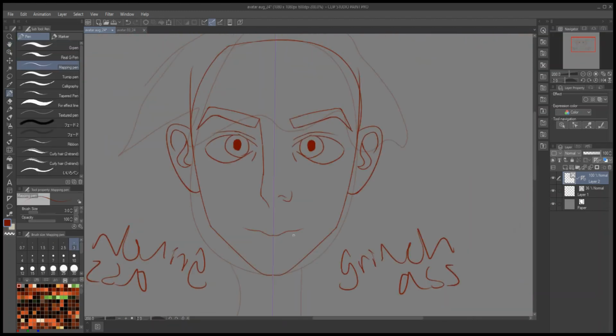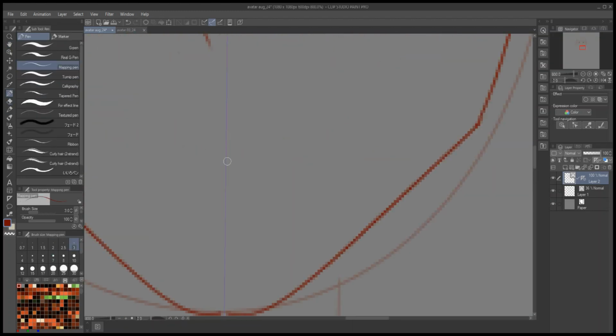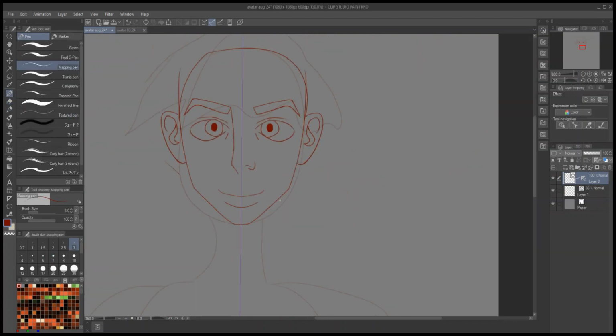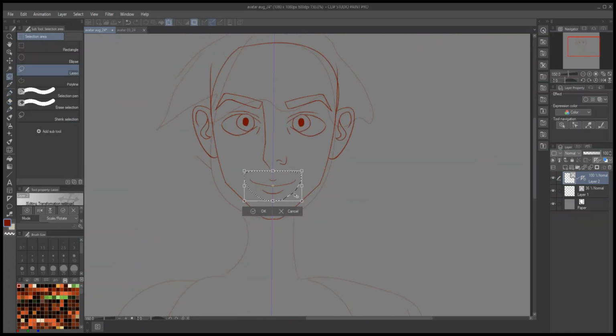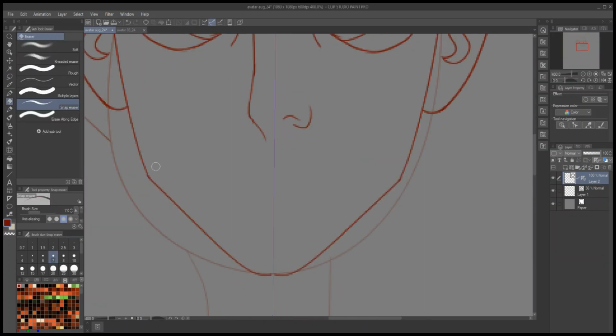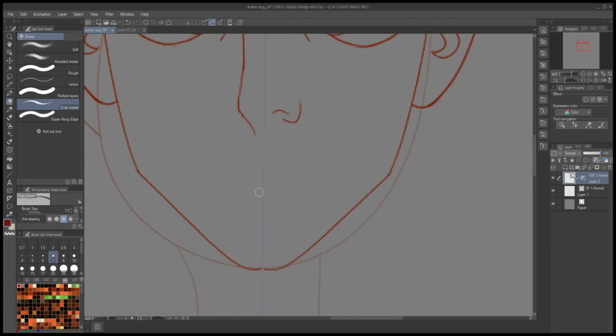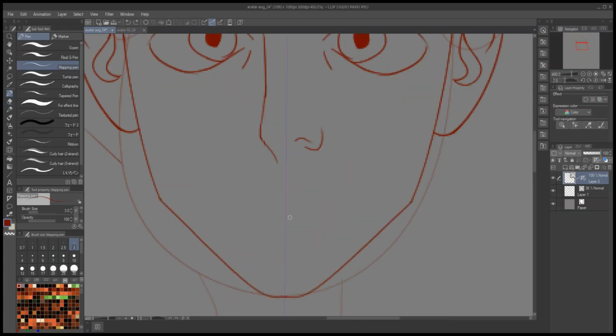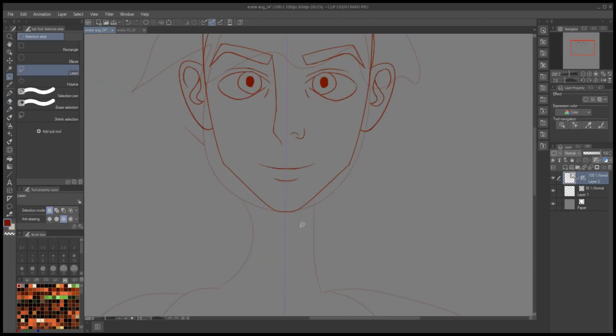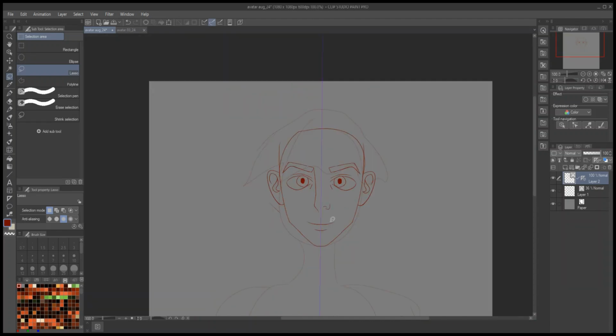Yeah, I think, oh yeah, Grinch looking smile. Grinch looking, oh my gosh. Yeah, I could not figure out this mouth. But yeah, I think I'm already doing better on this drawing than the other drawing.